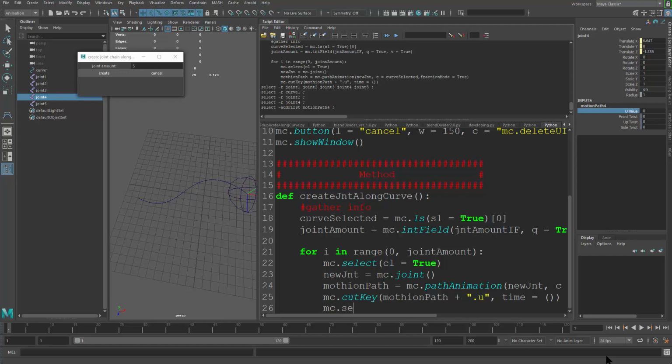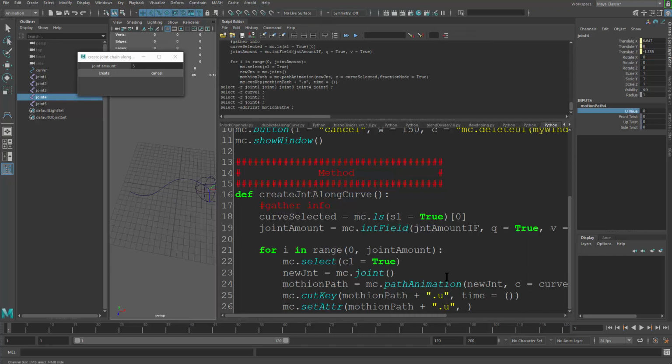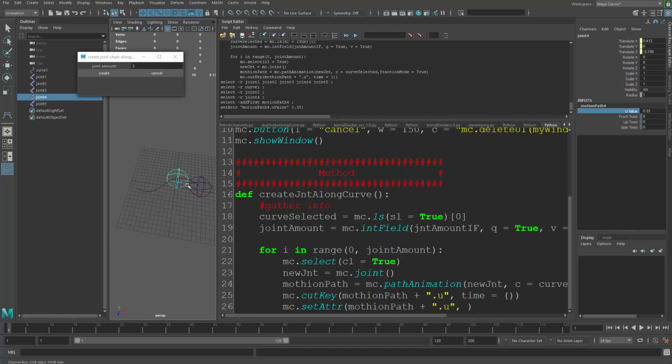Okay, after this, I'm going to go ahead and set up their U values. So for the U values, I'm going to do setAttr, and the attribute will be the motion path's U value here. I can copy this and paste it down there, and then the value I'm going to set will be a little bit of a mathematical calculation. What I need to do is separate the range from 0 to 1, right? That's the range for the U. I want to divide that into multiple chunks so that every joint will have a different value.